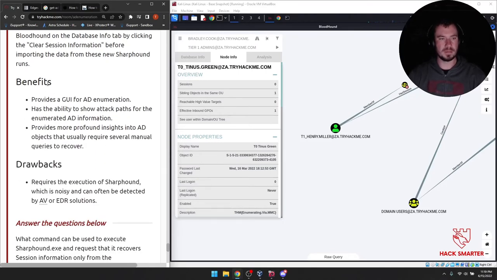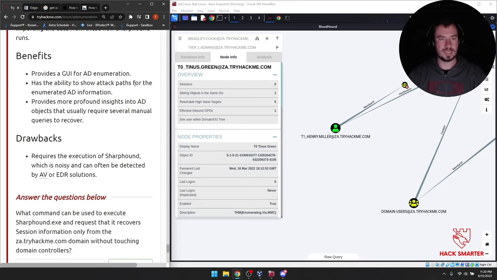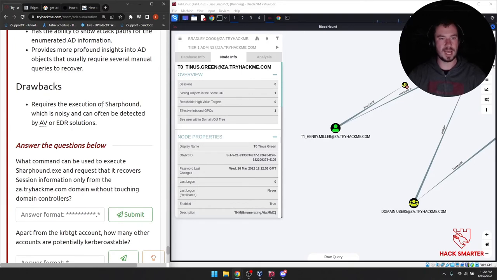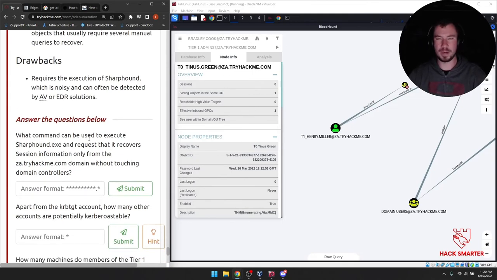So, benefits to BloodHound. It provides a GUI for AD enumeration. It has the ability to show attack paths for the enumerated AD info, and it provides more profound insights into AD objects that usually require several manual queries to discover. Drawbacks: it requires the execution of SharpHound, which is noisy and can often be detected by AV or EDR solutions. This is the problem we were running into on the Throwback network. We had to actually log in as a local admin and disable Windows Defender because it kept picking up our SharpHound. And you can ask Nate all about that when he streams the fun Throwback network.